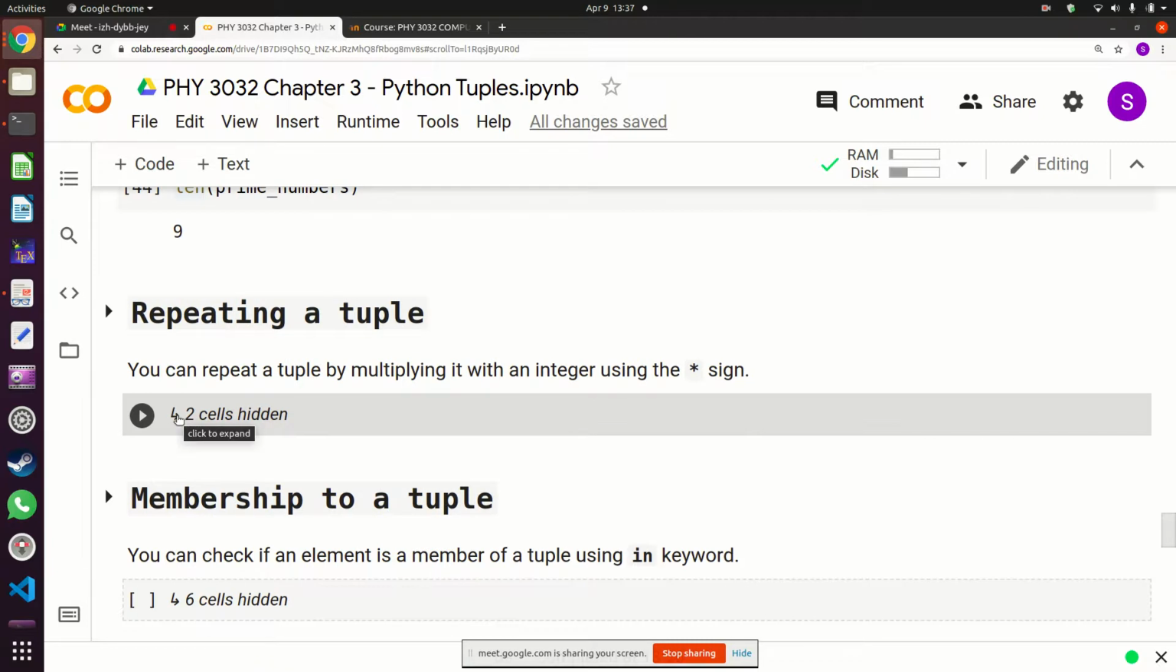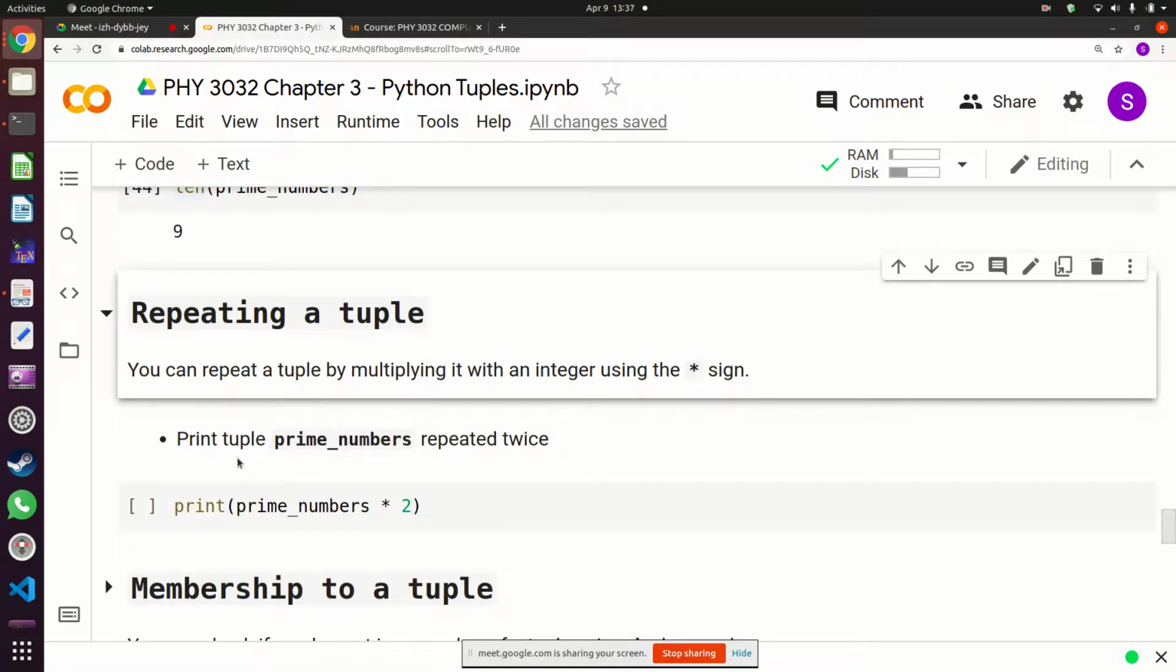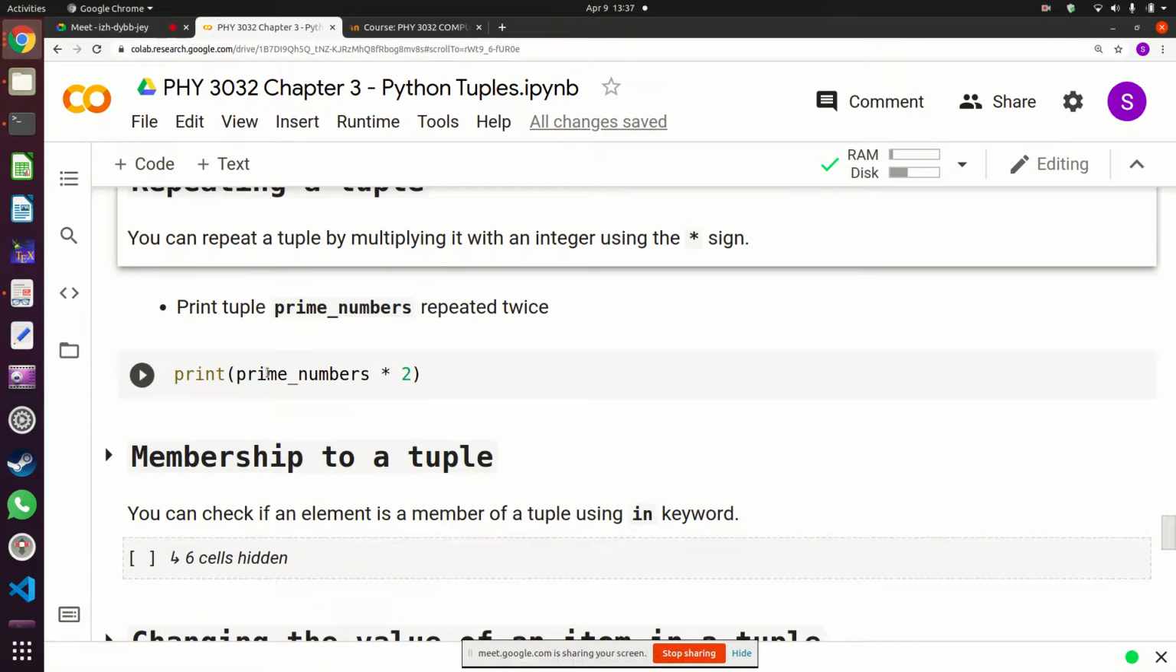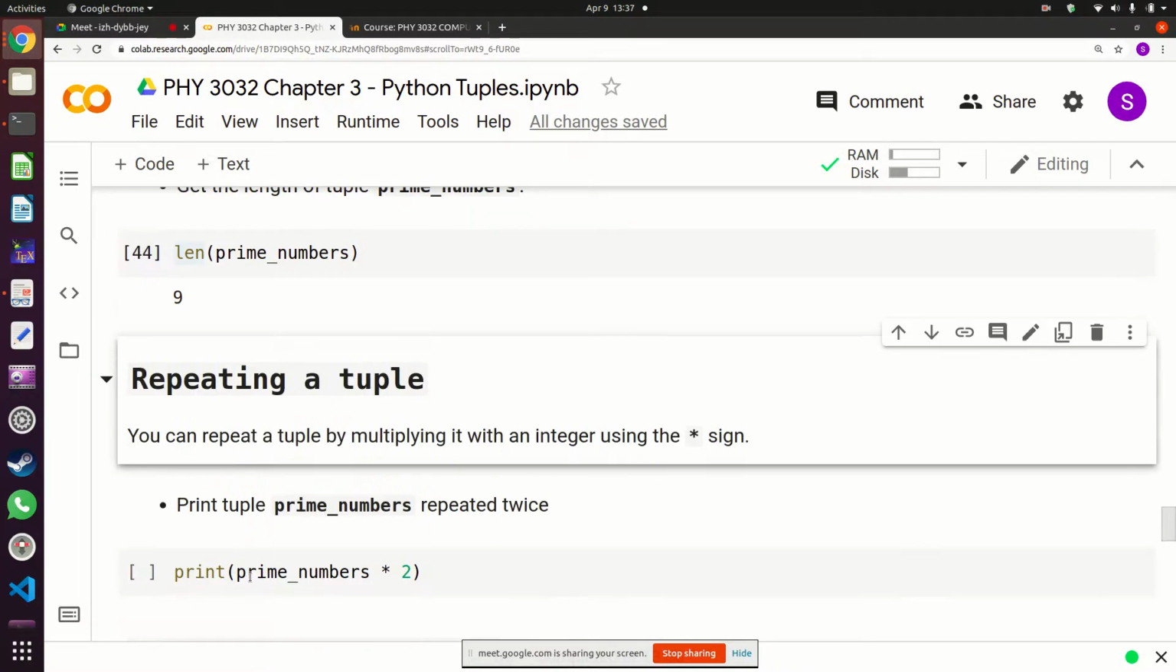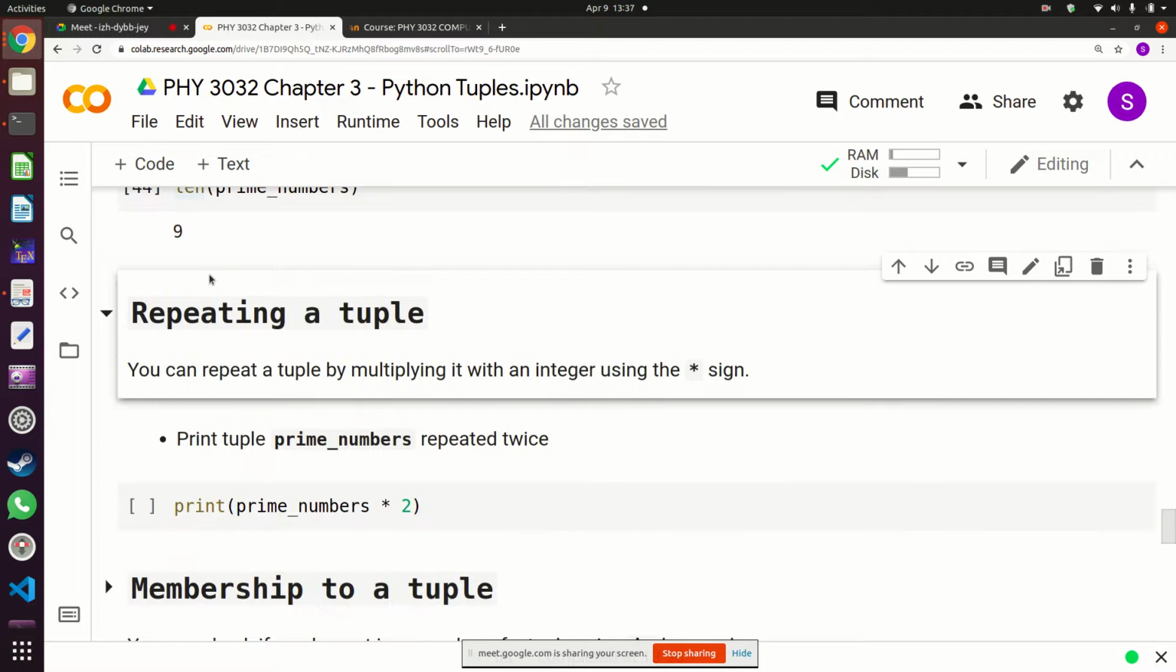Then you can also repeat a tuple. By repeating a tuple, it means that you can multiply a tuple by some number. But the only kind of multiplication you can do is multiplying a tuple by an integer. You can't multiply a tuple by something which has got a decimal point. The multiplication is done using the asterisk sign. So we saw the print function with prime numbers.